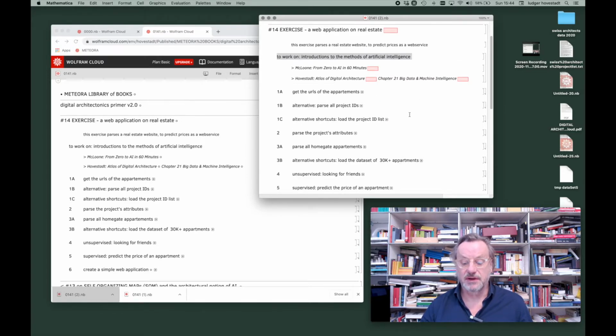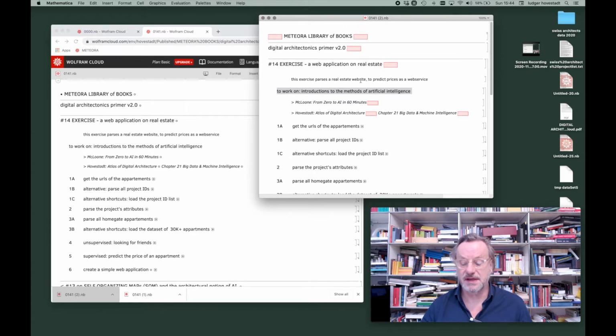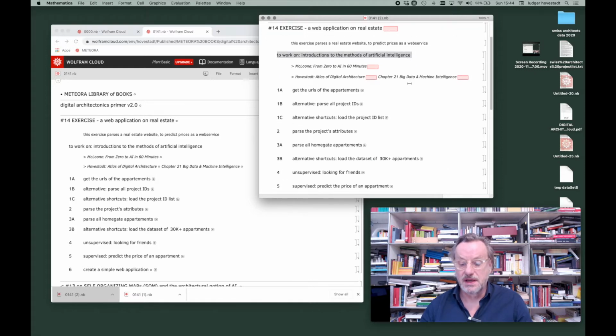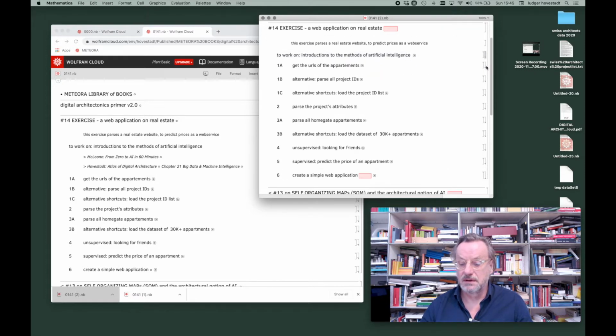But here we want to follow the traditional way, and we want to parse a real estate website of Switzerland, and we want to use these data to predict prices for an apartment of a certain size in a certain city via web in Switzerland. Good. So this will take a little time because it's an exercise on how to do these things. So I will explain all the steps, the strategies, and so on.